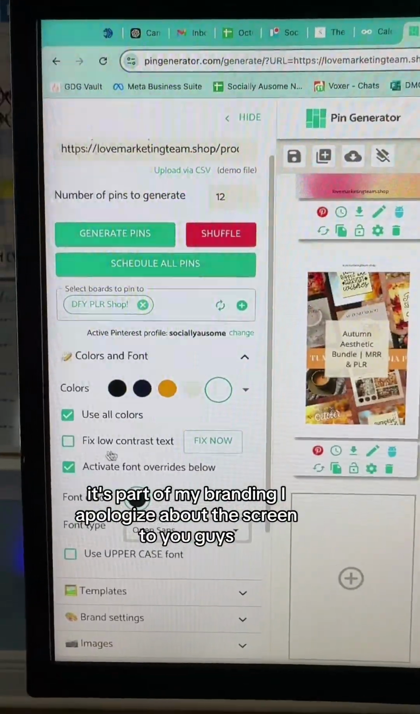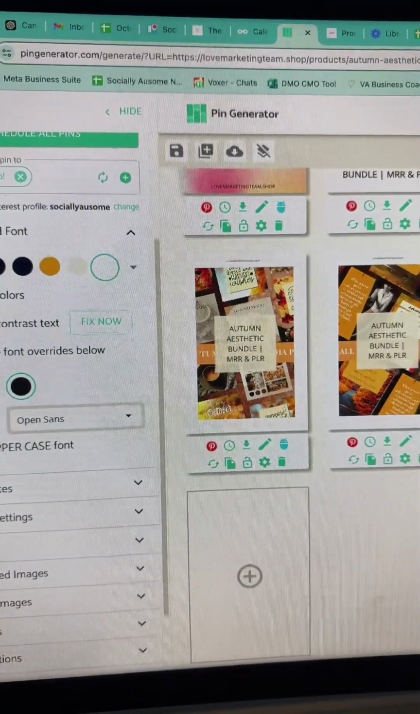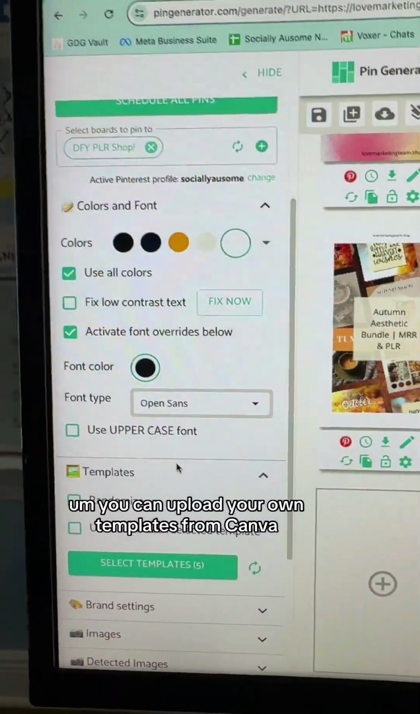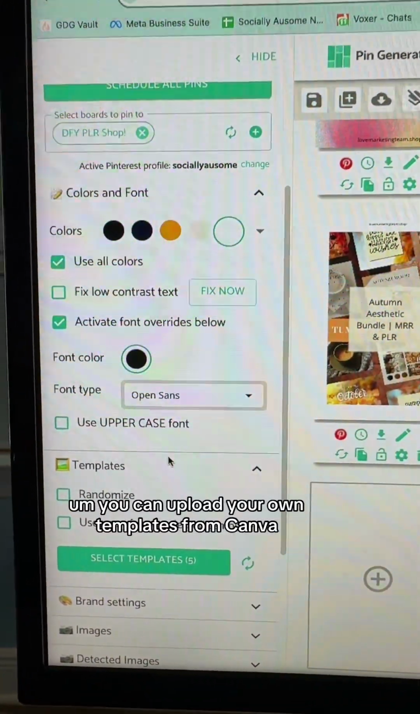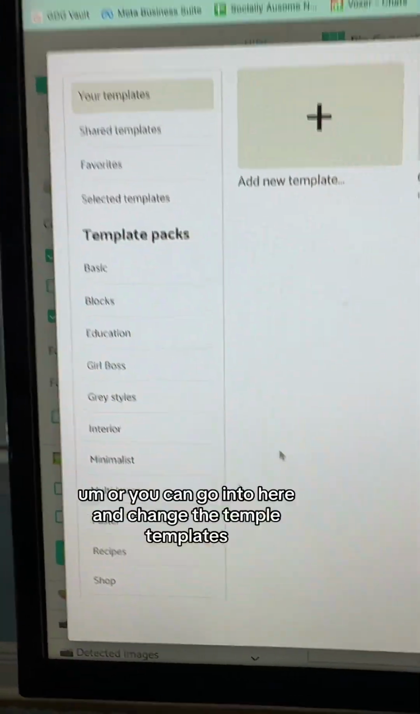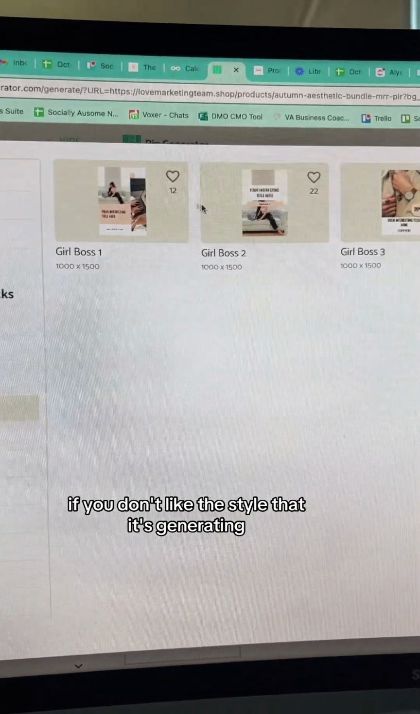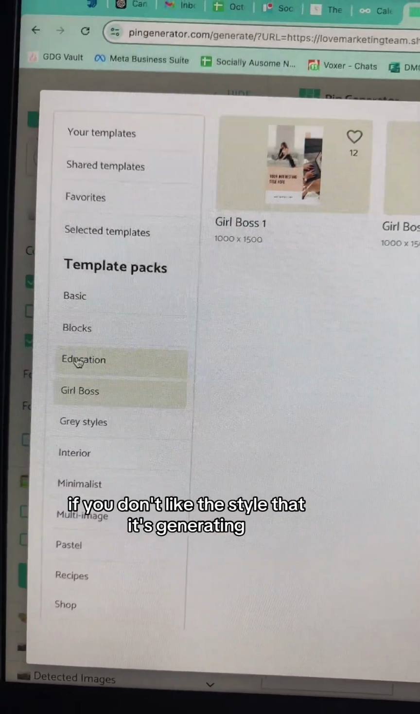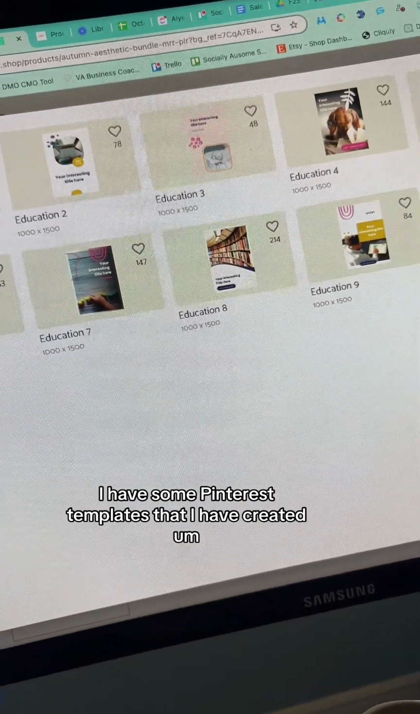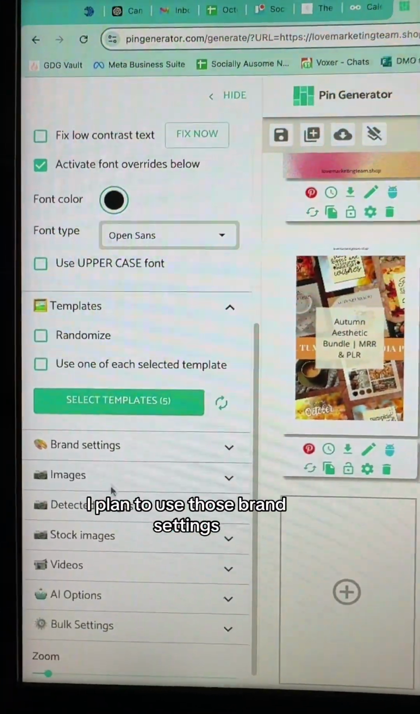I apologize about the screen too, you guys. I could switch all of it to uppercase. Keep it the way it is. You can upload your own templates from Canva, which is what I intend to do, soon. Or you can go into here and change the templates if you don't like the style that it's generating. I have some Pinterest templates that I have created, or I've had people create, so I'm planning to use those.